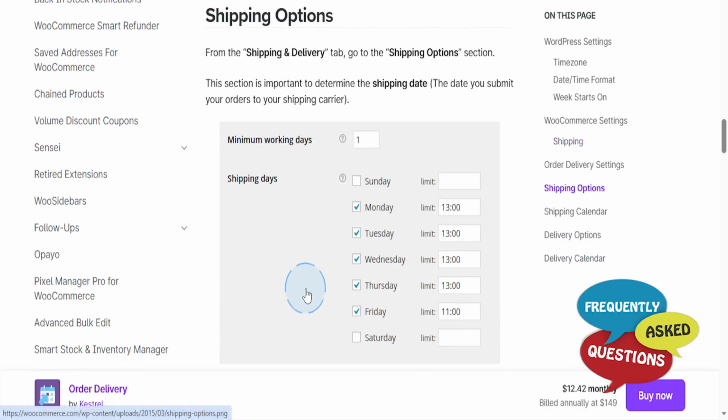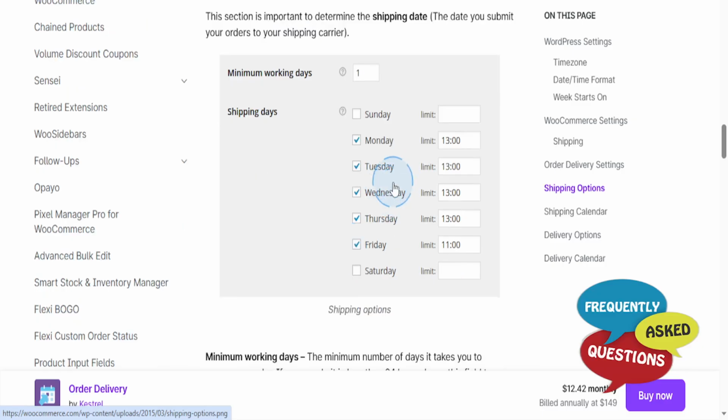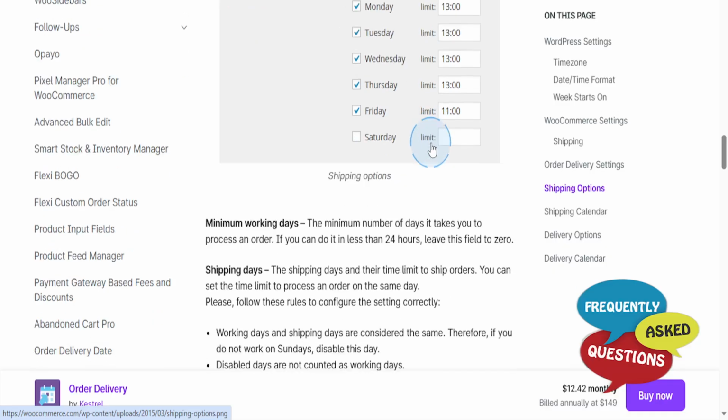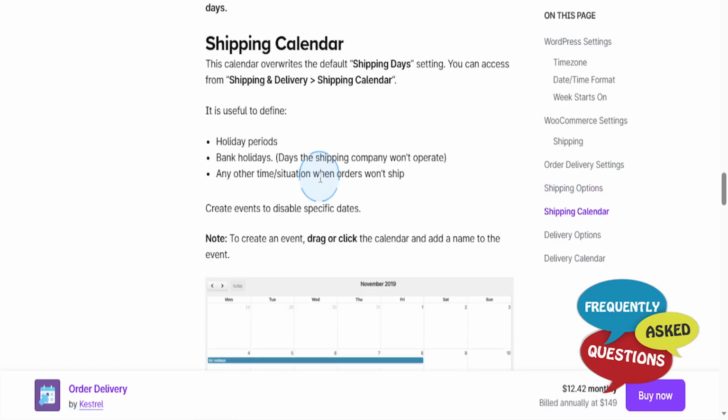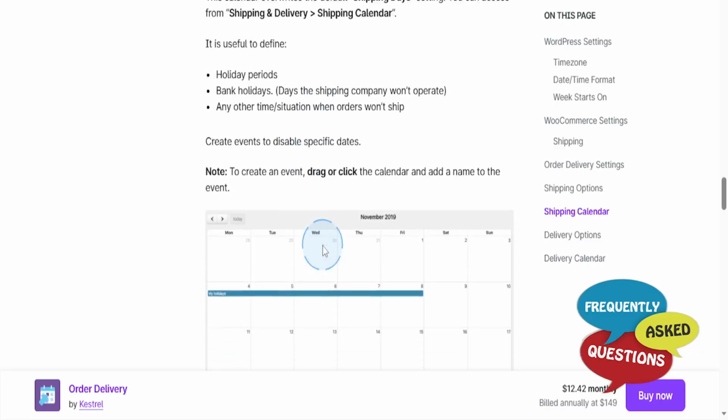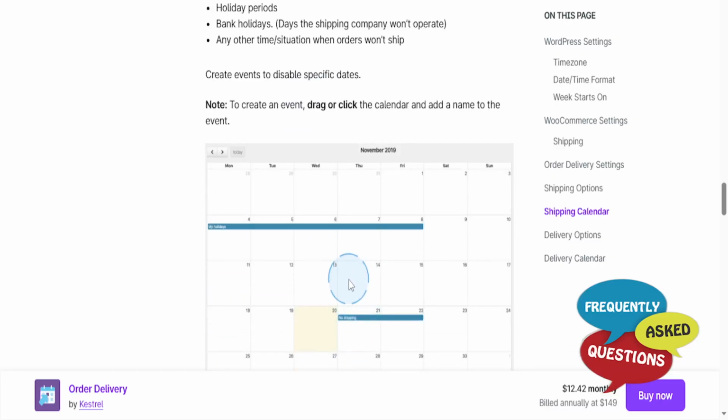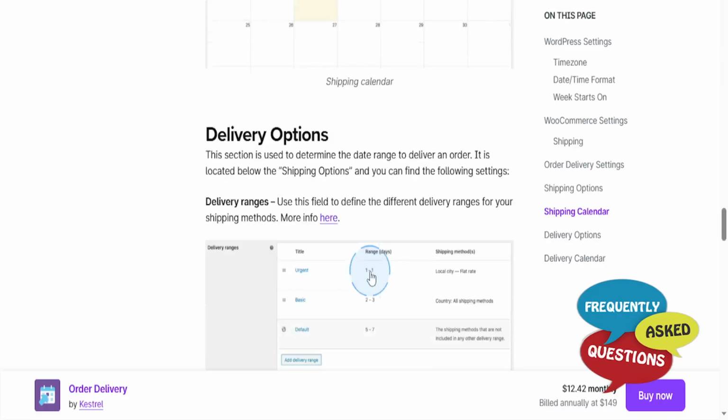shipping options. And then from the shipping and delivery tab and shipping options, what you do is you determine the shipping date, the day you submit your orders to your shipping carrier, okay? So you select the shipping days, and you can select the limit as well, right? You can go ahead and do that, and also you can set up a shipping calendar. So you can define your holiday period, the bank holidays, basically days where the shipping company will not be operating, and other times or situations where the orders will not be shipping.